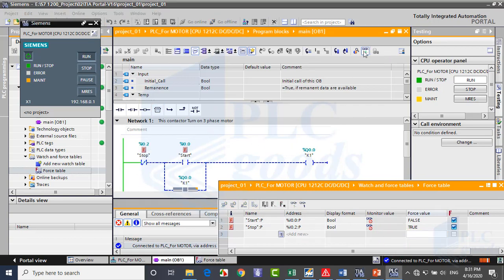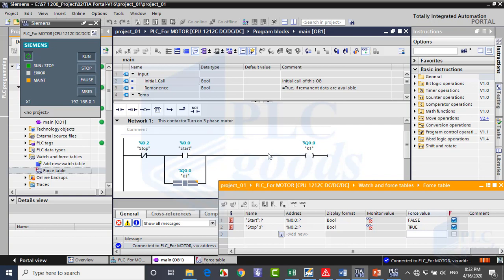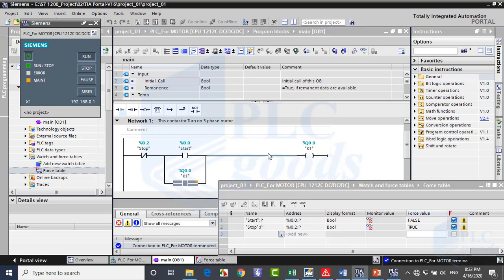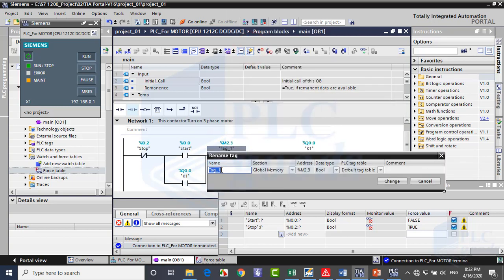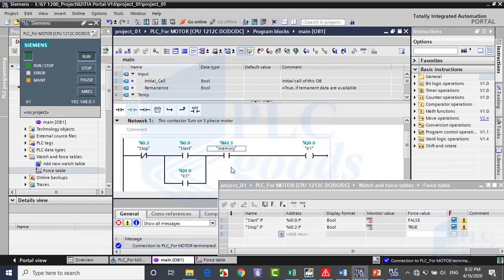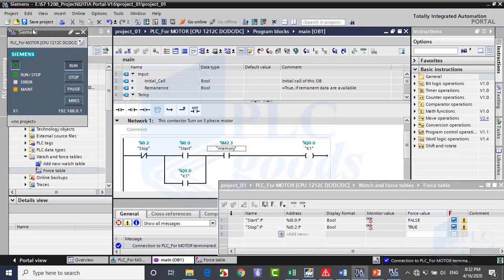Well, let me exit from simulation and change the program. We used 2 digital inputs and 1 output address in this program. Now let me define an address of CPU memory. Well, I download this program to my virtual PLC again.